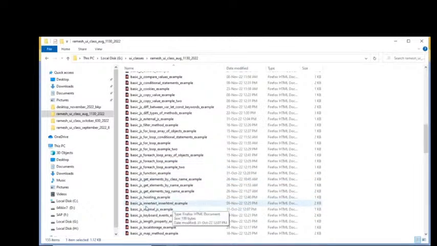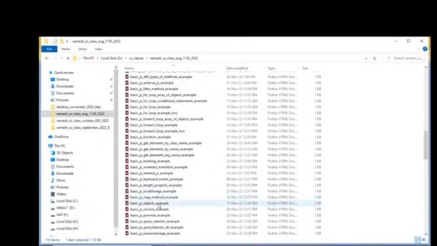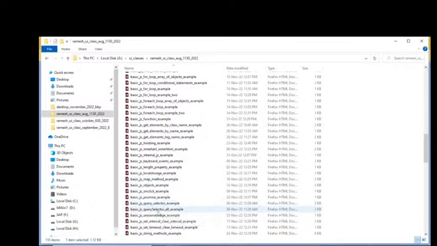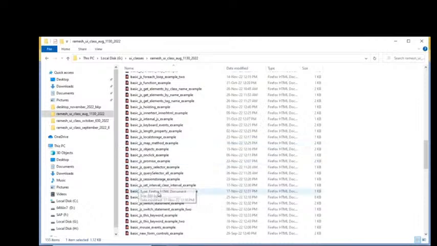and hoisting, innerText and innerHTML. Then keyboard events, length property, local storage, map method, objects. Promises, especially querySelectorAll, session storage, setInterval, clearInterval, setTimeout, clearTimeout. See, whatever the course content is, for everything I am writing examples here. And this file will contain the notes also.